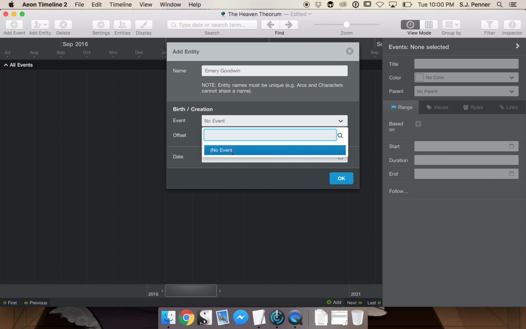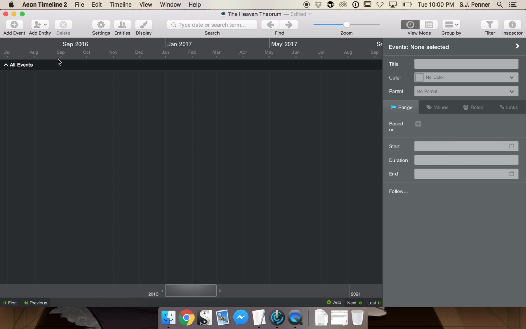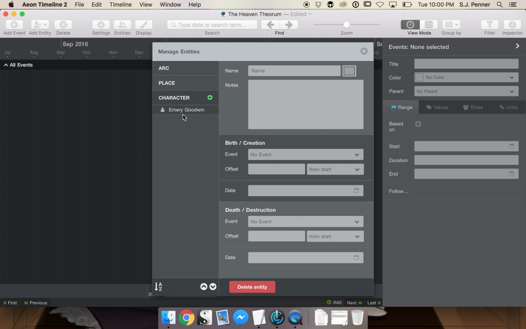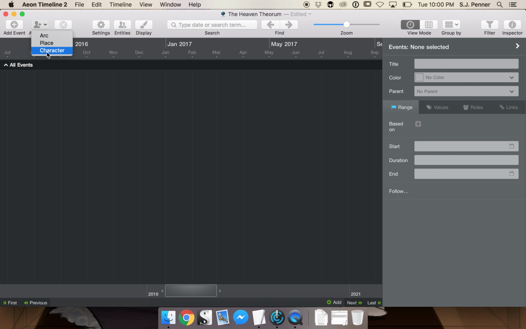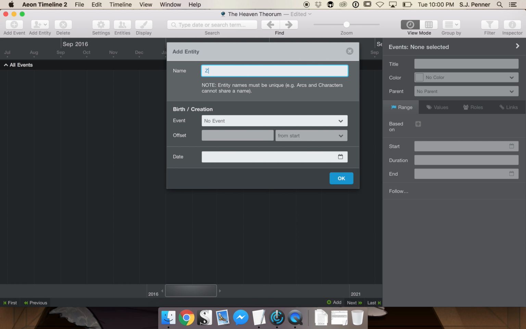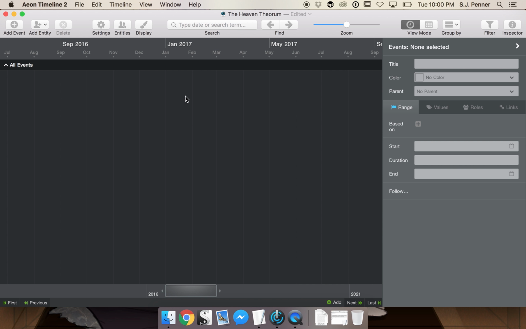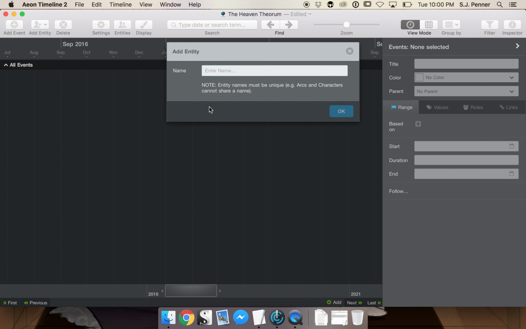But we have no events currently, so that makes it kind of difficult. All right. So now we have, if we click on our entities thing, we can see Emery Goodwin. So we are going to add one more entity. I like that word, entity. We're going to add Z, and her last name is Taylor. All right, so now we have our two characters. And I'm going to add one more thing. We're going to add in a place, because why not? And they all live in the general San Francisco area.